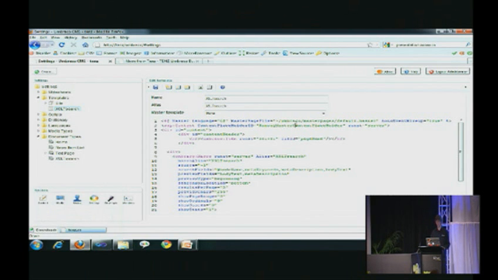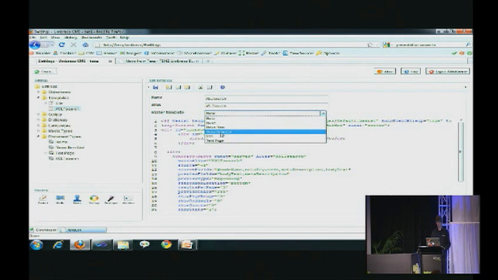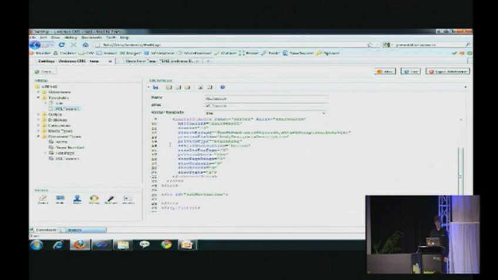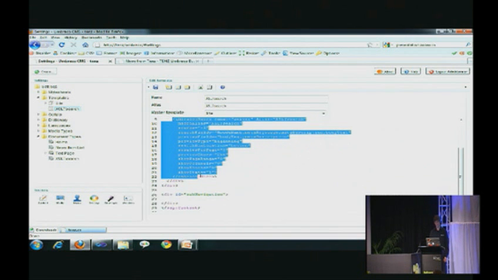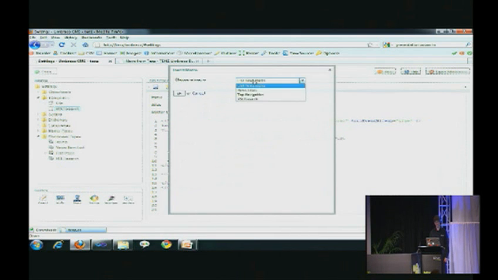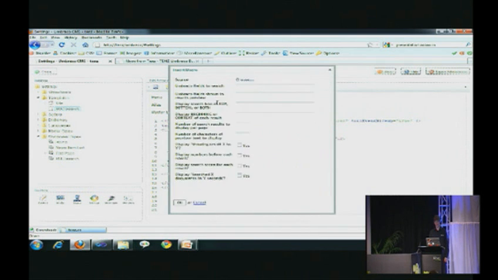So all I need to do is, first of all, change my master to site, and change the placeholder to body and hit save. Now, there's all sorts of settings for this macro. So I'm just going to cut that for a second, and we'll reinsert it. So this is the XSLT Search macro.